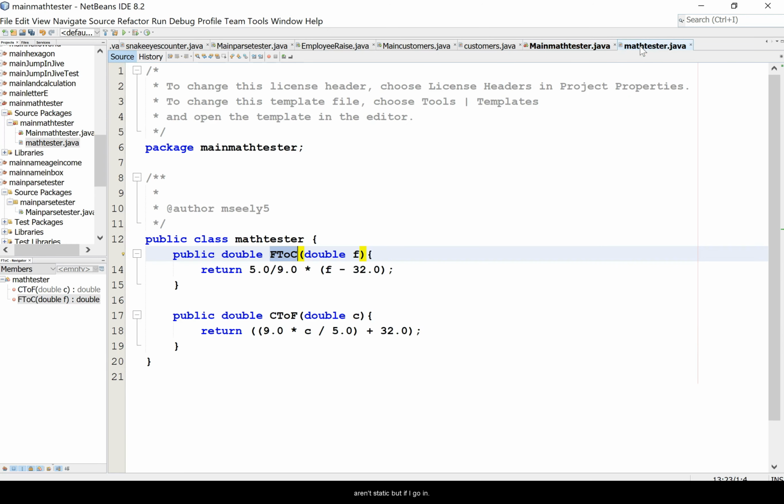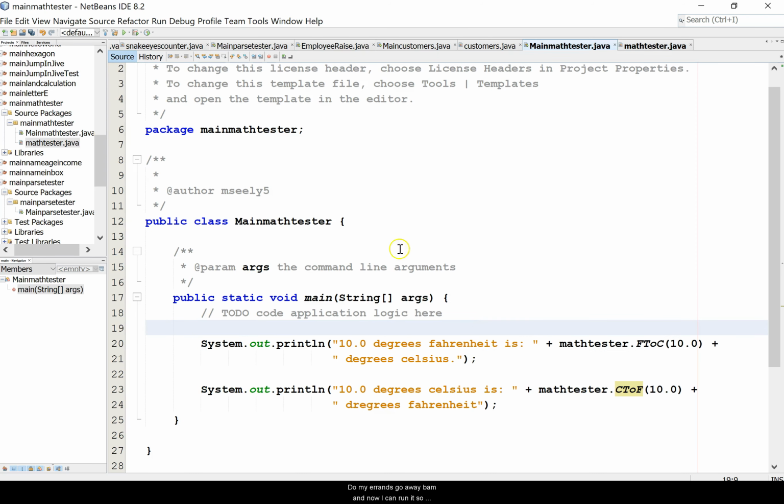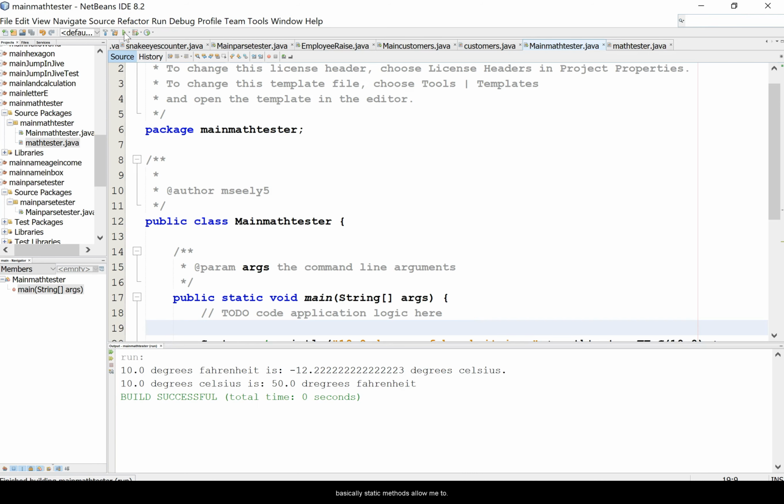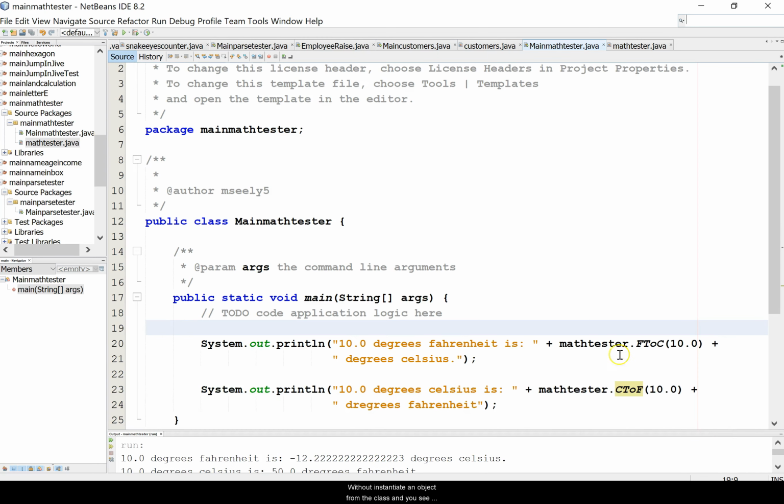But if I go in to right here and I say public static double, and public static double right there. Do my errors go away? Bam. And now I can run it. So basically, static methods allow me to call methods without instantiating an object from the class.